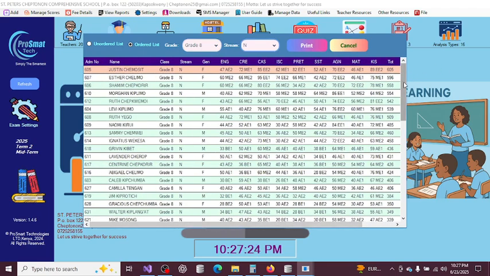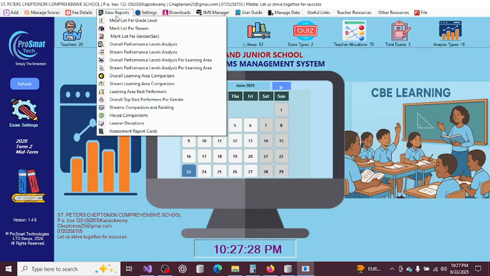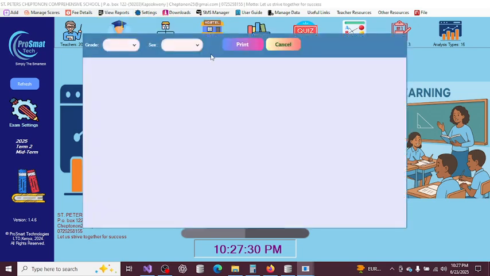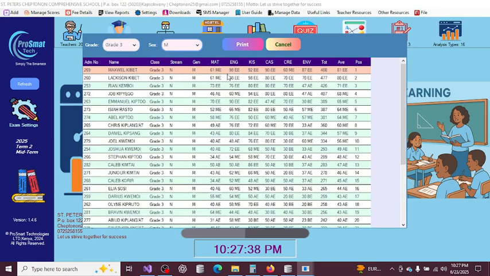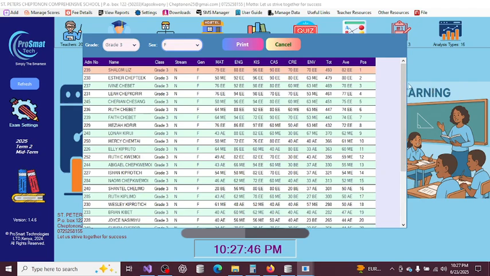So we are generating results. That is for stream. Then what about gender? You may want to generate a merit list by gender. Select grade 3, gender, male or female. I've selected male, and you can see this merit list for male students in grade 3. What about female? That is for female.